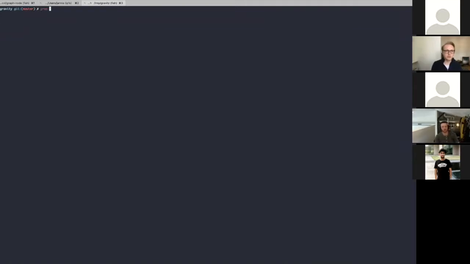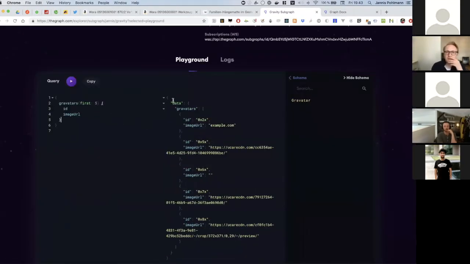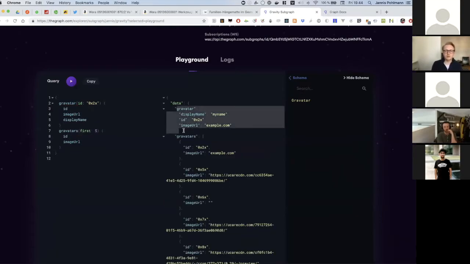Should we maybe talk through the auto-generated GraphQL API? Yeah, sure. So we only have one type here at the moment, but the general schema that we generate is that for every entity type that you define, you have a collection and an individual query field. So you can query for a specific gravatar by ID, like 0x2x, and get its ID and its image URL and its name, for instance. And that gets returned like this.